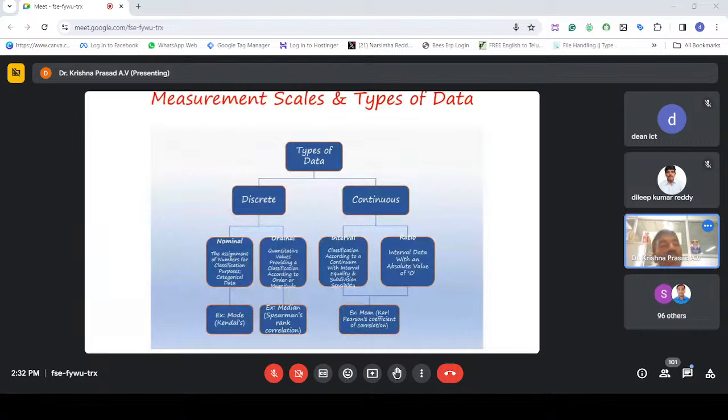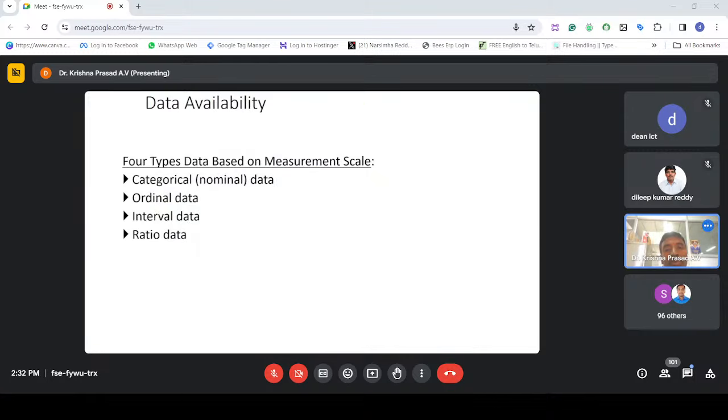Here, first thing, types of data: discrete data and continuous data. Discrete means nominal or ordinal. Continuous means interval or ratio. If it is interval or ratio, mean is applicable. If it is discrete, nominal or ordinal, either mode or median is applicable. So in real life, data may be in the form of categorical, ordinal, interval, or ratio data.